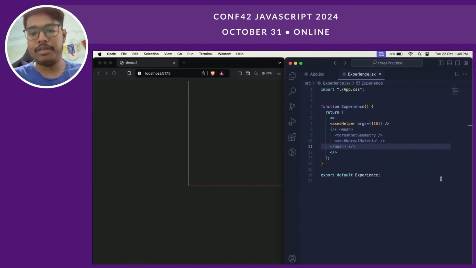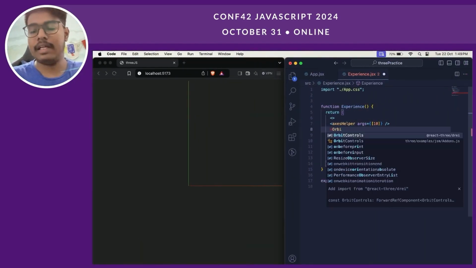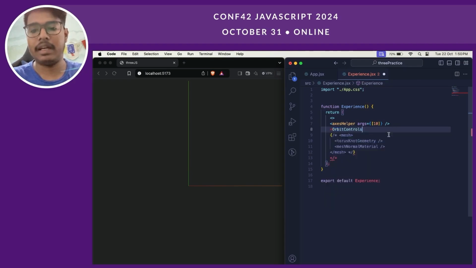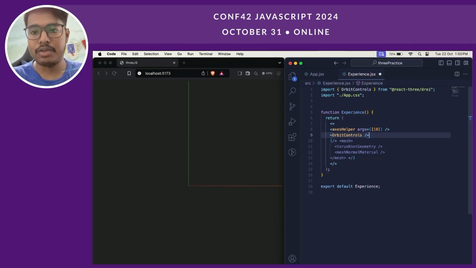So let's add it to our project. To set up orbit controls from scratch we would need a lot of code, but thanks to the people at Drei who have created and bundled it, you can simply import it from Drei and use it. So I'm adding orbit controls to our project. It's added. Now let's try to interact.